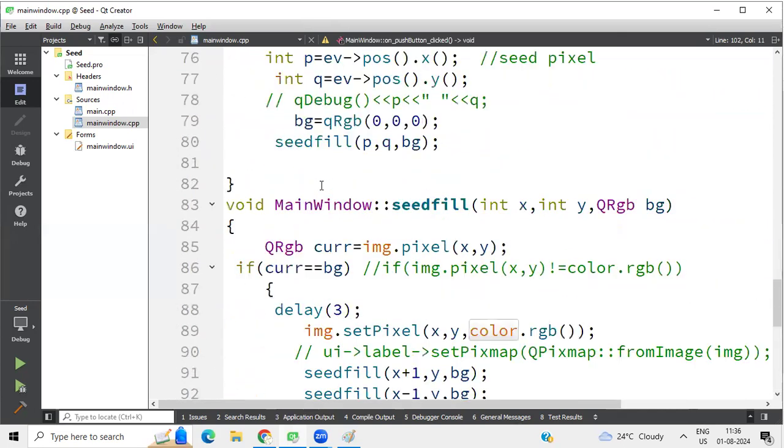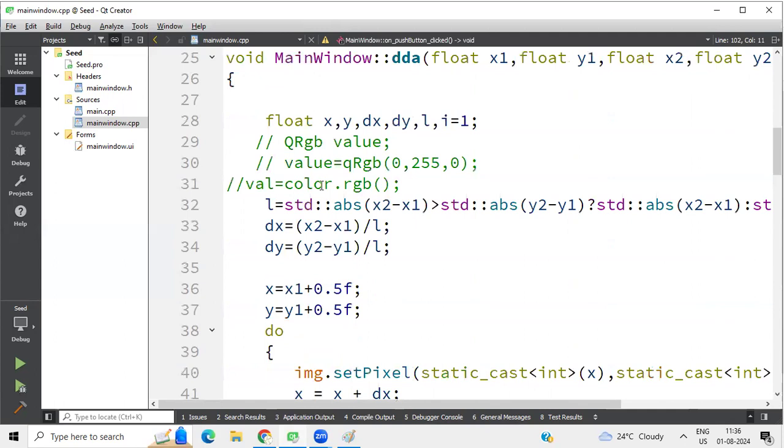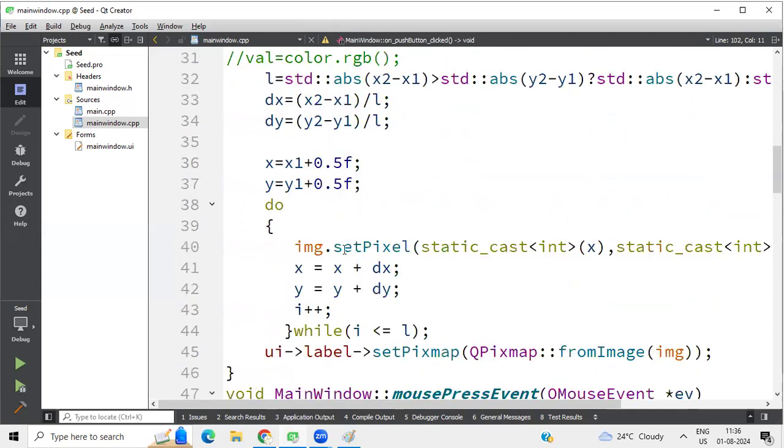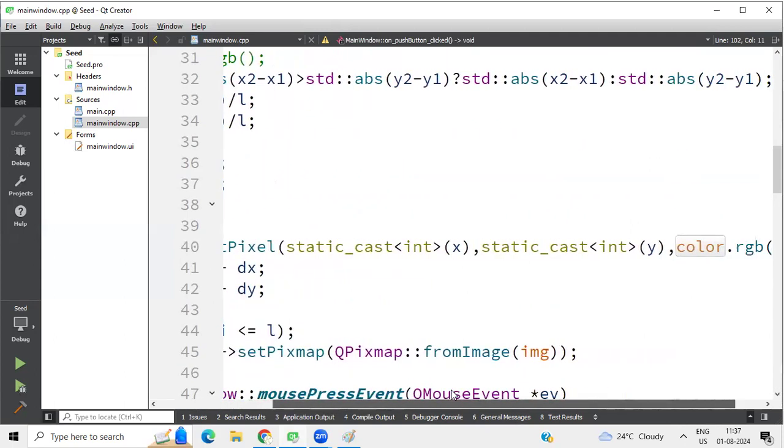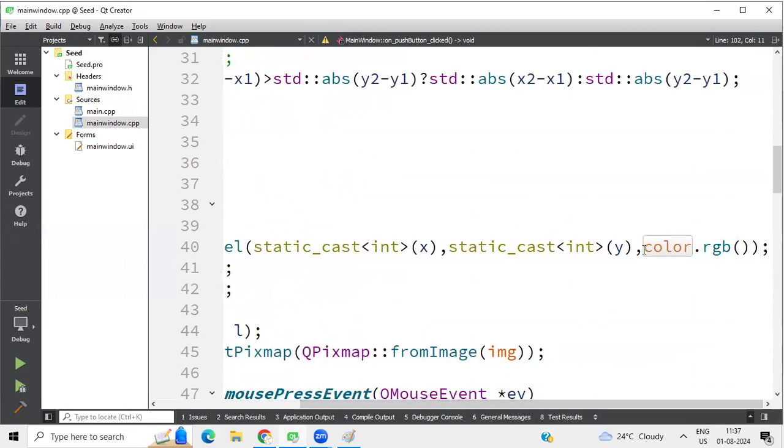Some change you need to make in the DDA line algorithm as well, because we want a line to be drawn with the user specific color. So this is the third parameter in your setPixel function, right? This parameter we need to change like color.rgb. It will draw a line according to the user's color then, right? I consider that you understood this thing. Okay.